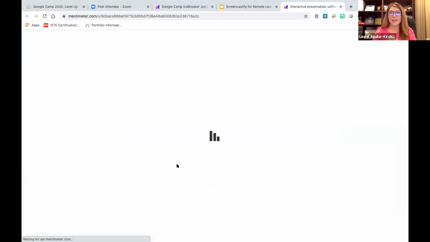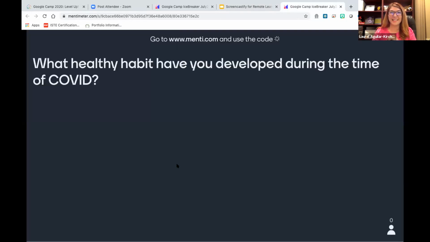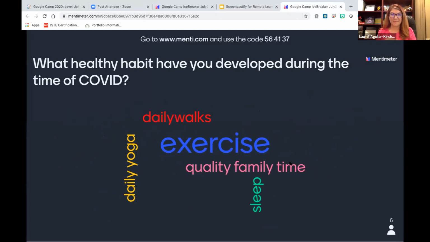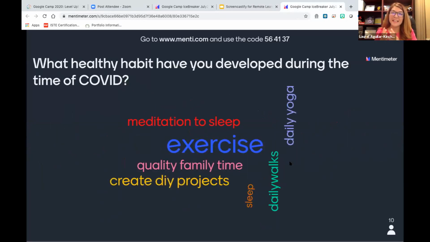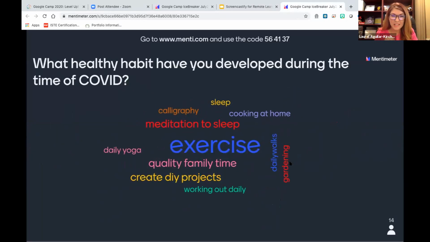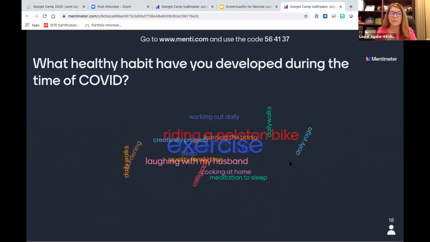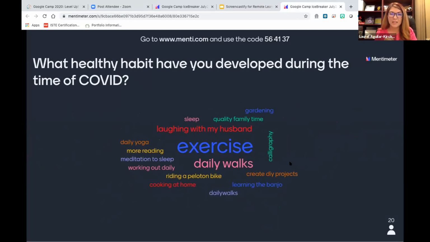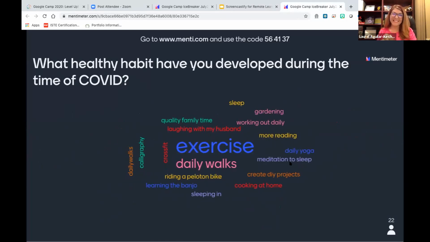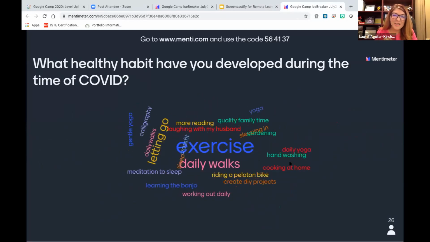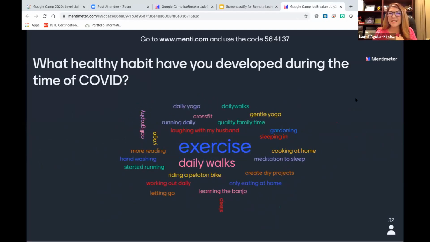So let's see what kind of healthy things you're doing. Daily yoga. Oh, I wish I could do that. I mean, I guess I can. Quality family time, DIY projects, calligraphy. Oh, that's something I've always wanted to do. Laughing is excellent. So right now you can see everyone in the room that's participating.